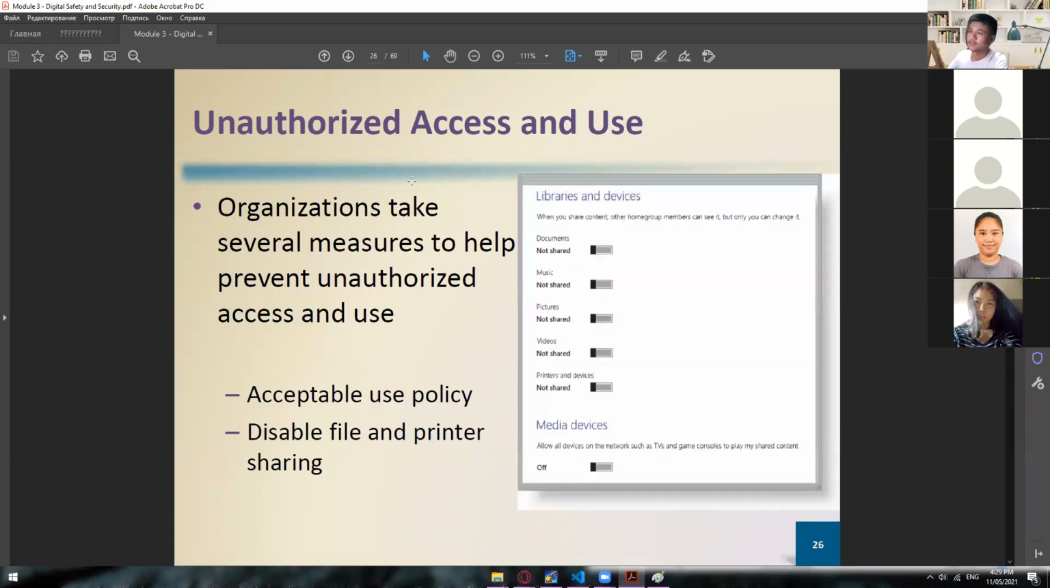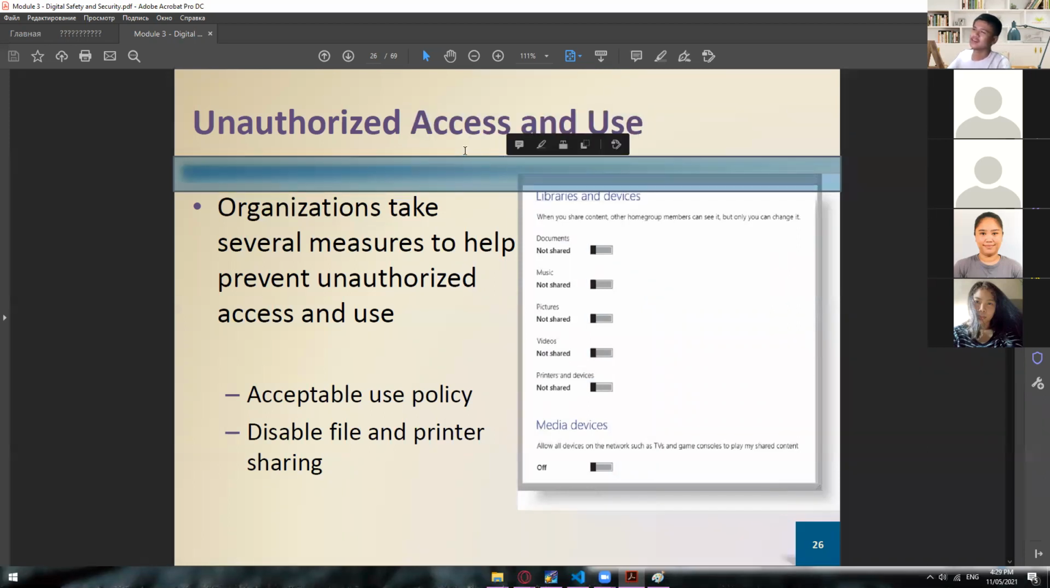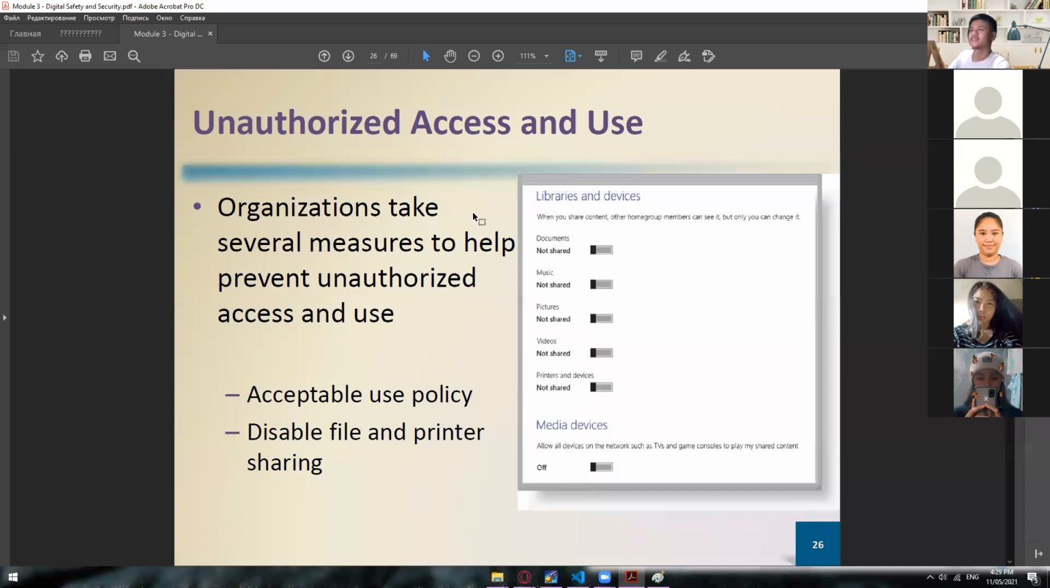So here are the things that you can do to avoid unauthorized access and use. You have to turn off those shared libraries and devices. Okay, with that, you'll be able to protect yourself from this kind of attack. This one's not actually an attack. It's just, I call this one, they have the privilege to open your computer or your application or your shared devices without you knowing it.